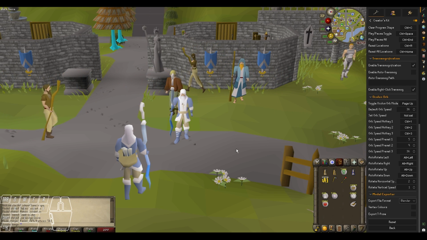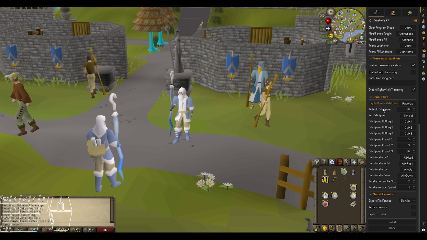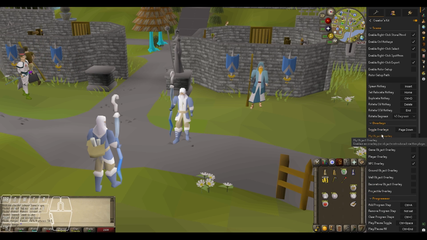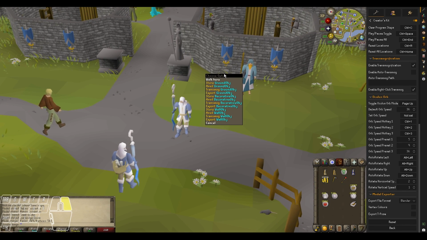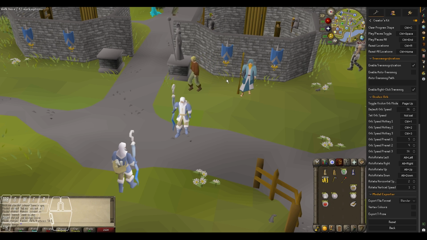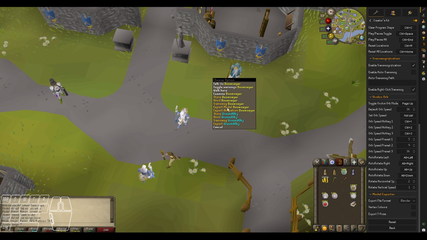So what we're going to do, we're going to do a couple of things. We're going to start by making sure that Creators Kit enable right-click export is active. And what I can do is I can right-click just about anything and find the export option. So this would be the ground object for that piece of grass. This statue, it would be export statue. You have the Doomsayer here, which NPCs and players will have both model and animation options.